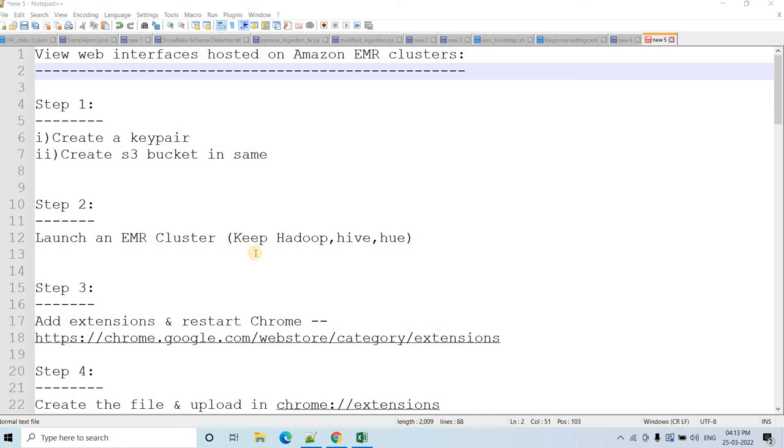In different scenarios, we might need to do that setup so that we can view the different web interfaces, which are basically sitting in the Amazon EMR master node. How to do that setup so that we can view and access those web interfaces? I am going to discuss that from scratch in this video. So we will go step by step.